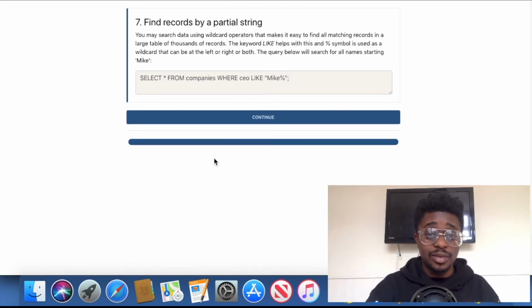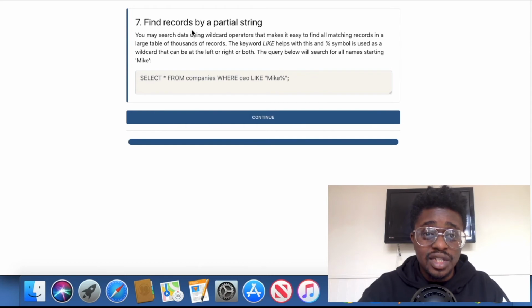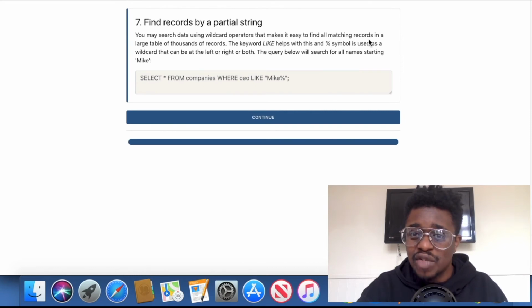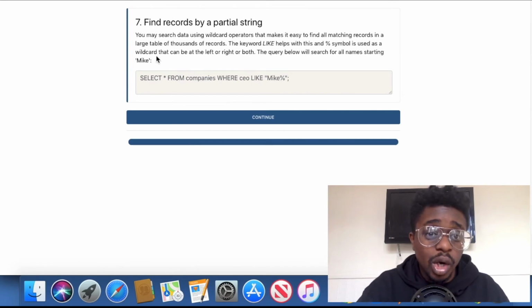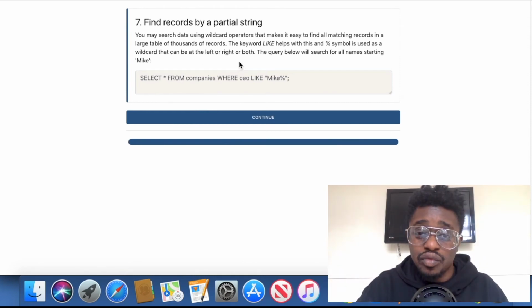Awesome. Moving on. I think we're on the last question here. Question 7. Find records by a partial string. You may search data using wildcard operators. That makes it easy to find all matching records in a large table of thousands of records. The keyword like is our word this time, and the percentage symbol is used as a wildcard that can be at the left or the right or both. The query below will search for all names starting Mike: select asterisk, keeping that in, from companies where CEO like Mike.